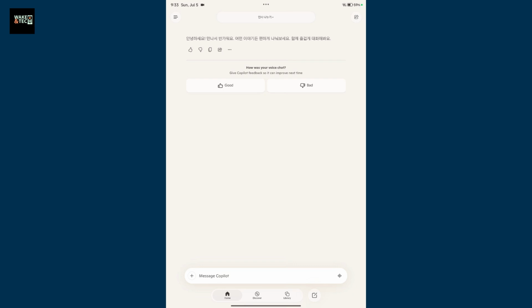You've successfully learned how to change the voice language in Microsoft Copilot. Now you can enjoy more natural conversations in the language that works best for you.